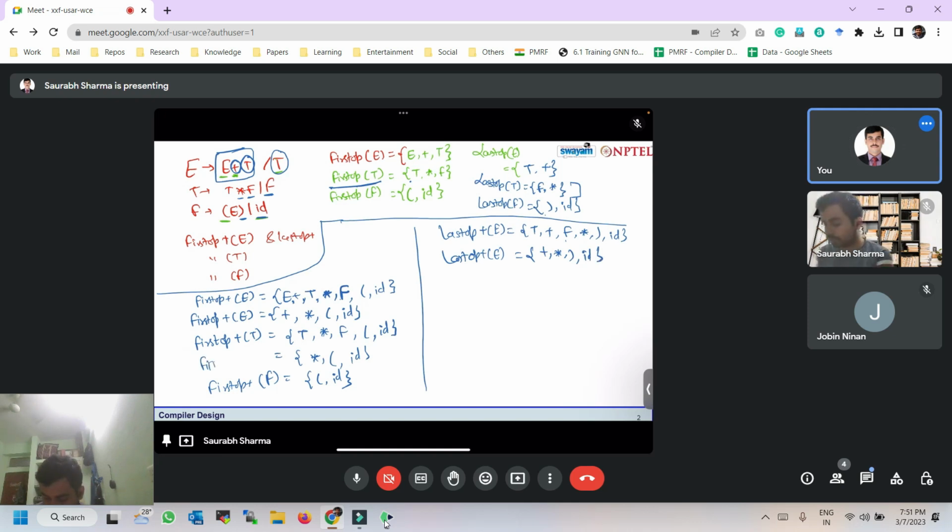Stop plus of T. So this is the one. Then last stop plus of T will have F star, and from F we will take the closure of F, so we will take the last stop list of F here. So last stop list of F contains this close bracket and ID. So this is done.